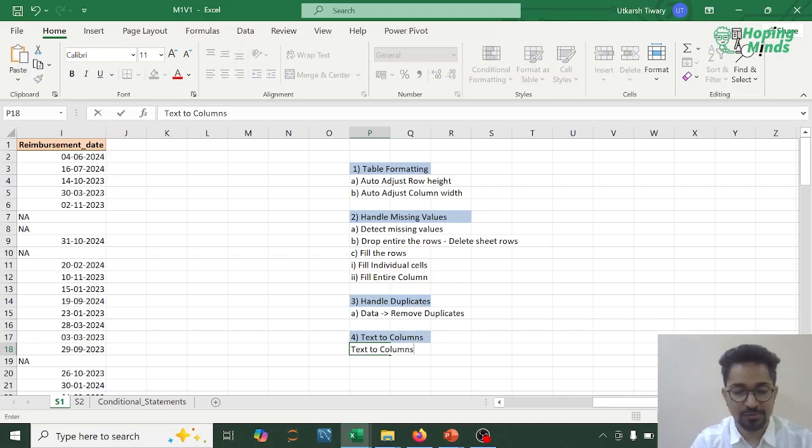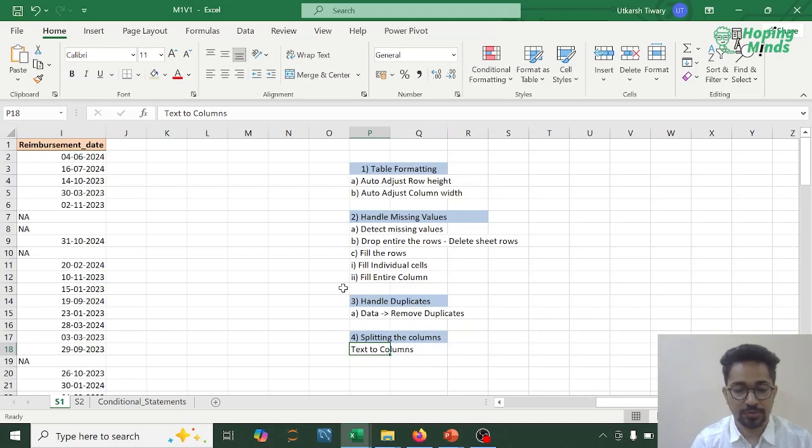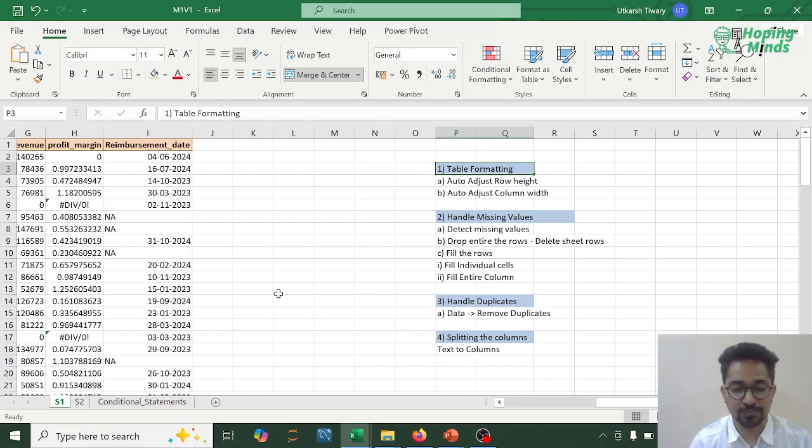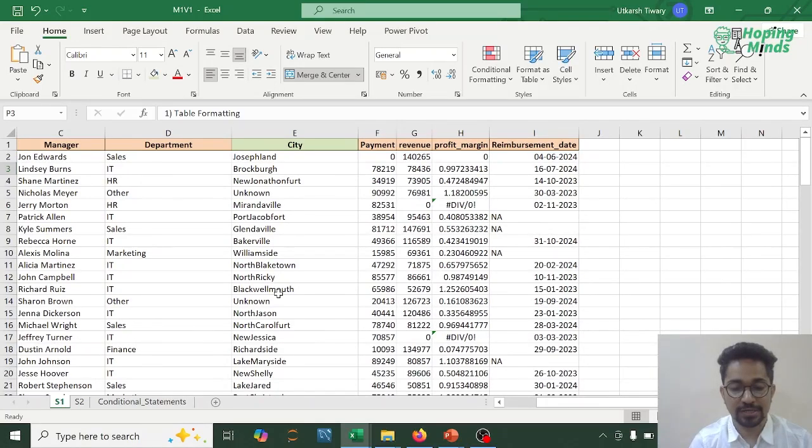So the operation was text to columns. How have we implemented it? Using splitting the columns. So guys, this is how we have discussed and implemented the table formatting. We have handled missing values, we have handled duplicates, and we have also seen how to implement splitting the columns. All right, and now we don't have any null values.